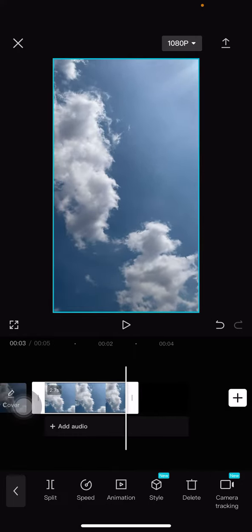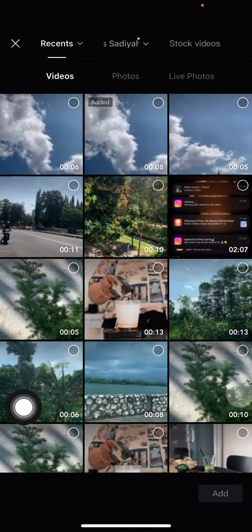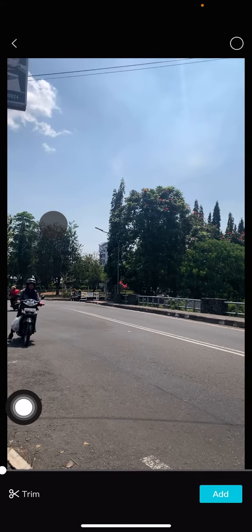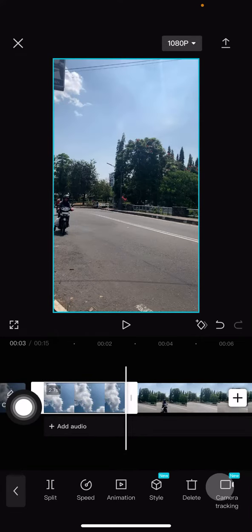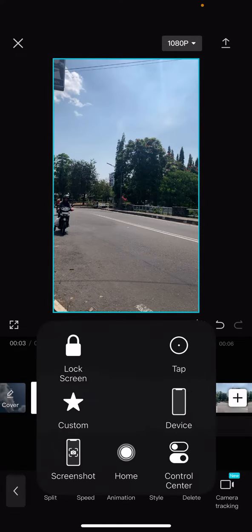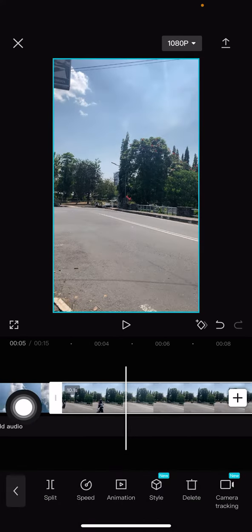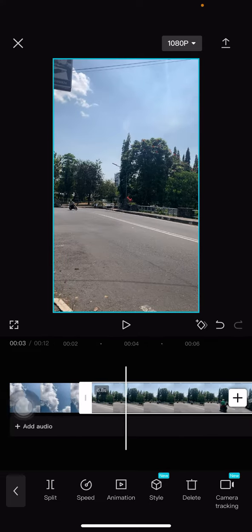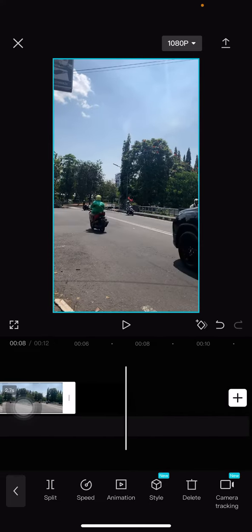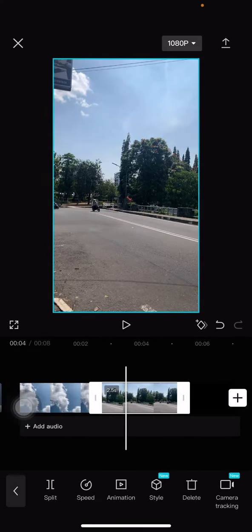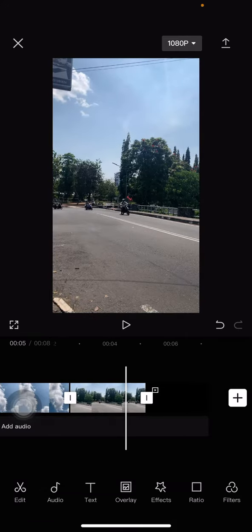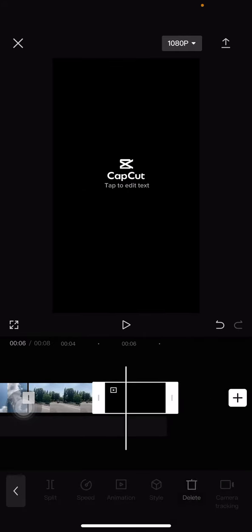And if you want to add some more videos, you just need to click the plus button over here and choose another video that you want to add and click the same way. And it also has the same treatment. If you want to have a short video, you just need to drag this into just several seconds that you want, and then don't forget to remove the watermark.